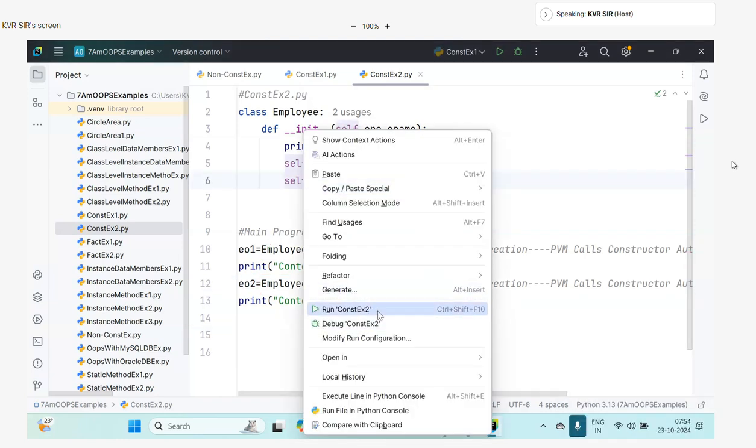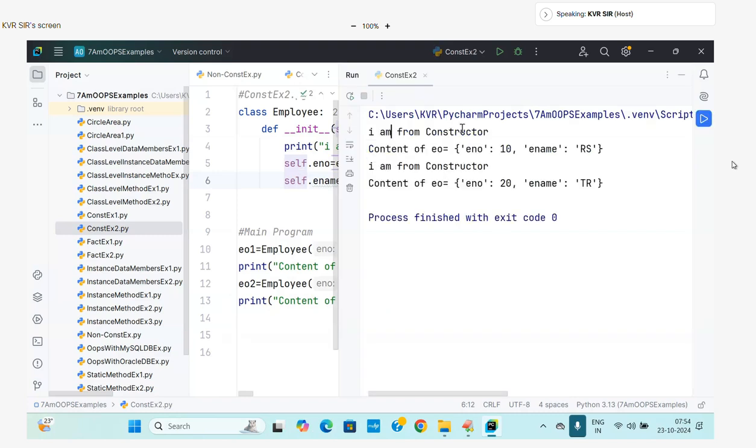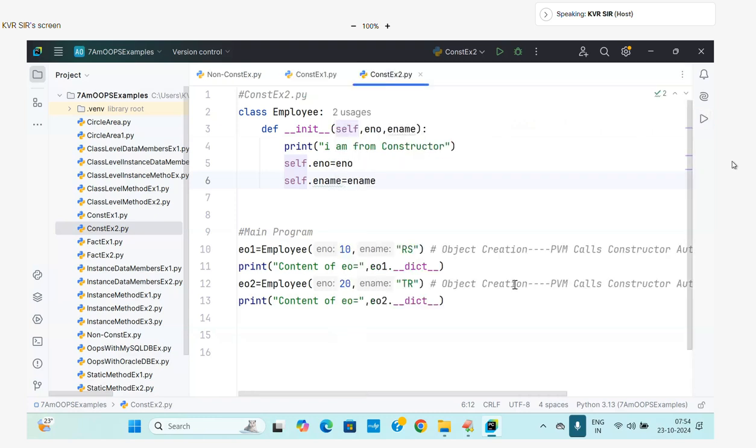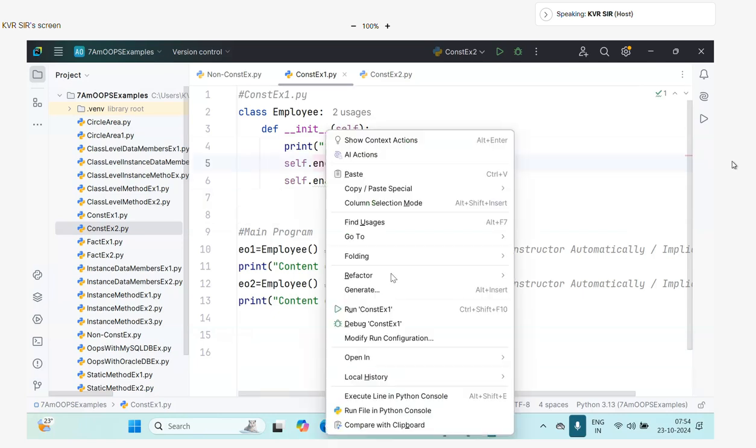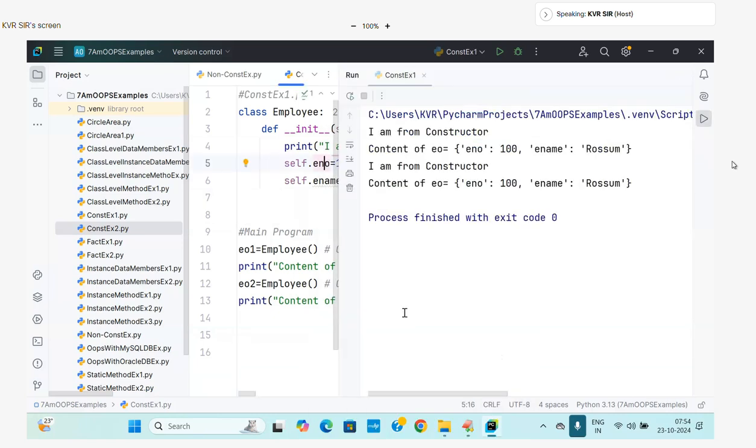In this example, what is happening? I'm from constructor, ENO values. I'm from constructor, ENO values. How many objects are initialized here? Two objects, with same data or different data? Different data. Earlier you see it is initialized with which data? Same data. Initialized with the same data.